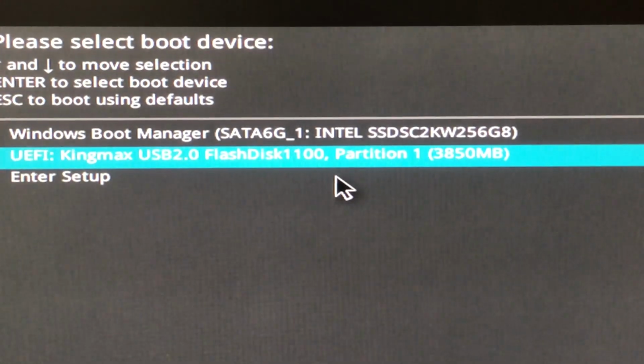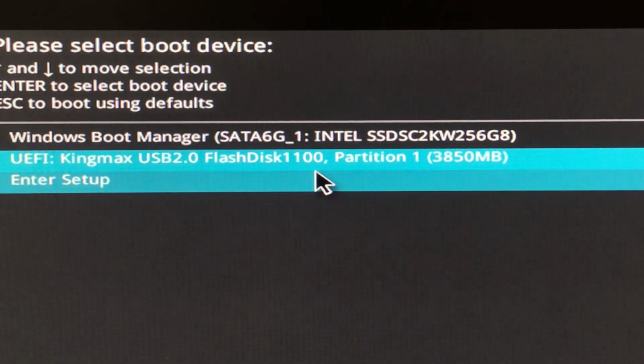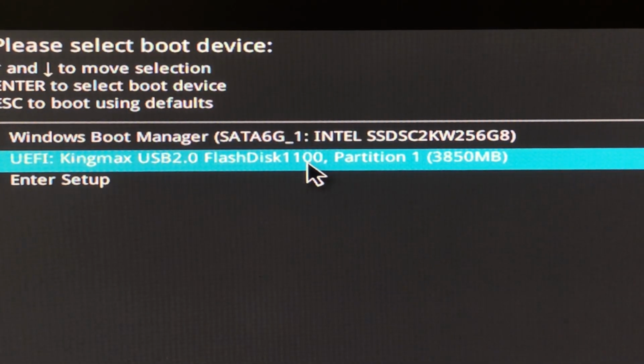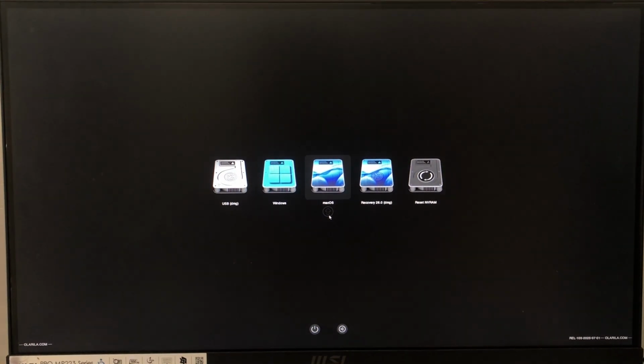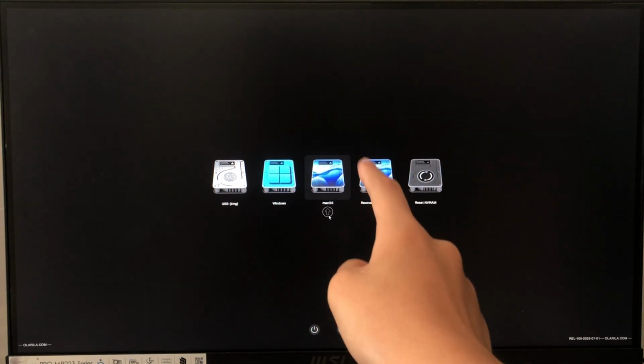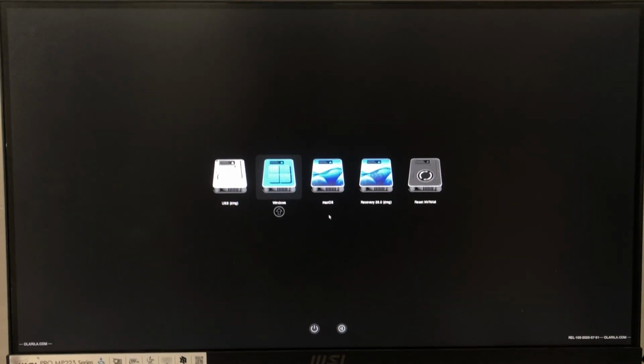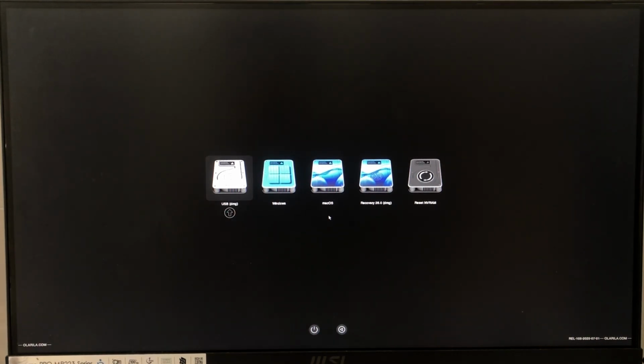Now choose the UEFI USB flash drive that contains macOS on it. If this screen pops up, you're good to go. This is my macOS 26, but macOS 26 doesn't support the Intel platform anymore. It switched to Apple Silicon, but I don't know why some guys can boot into macOS 26. I think I'll try it later.